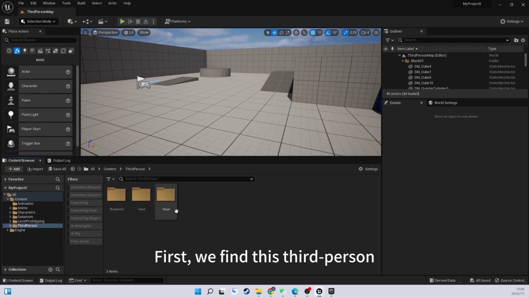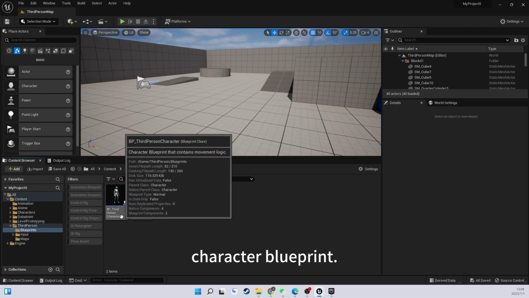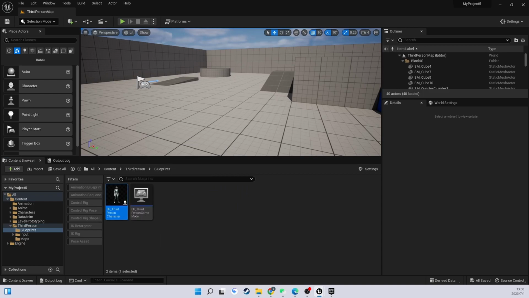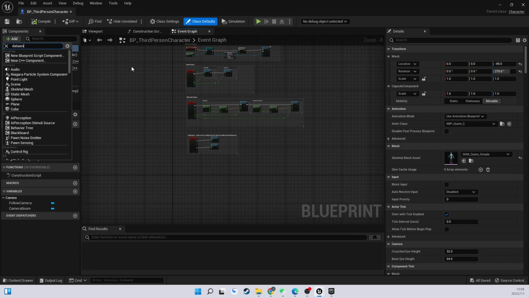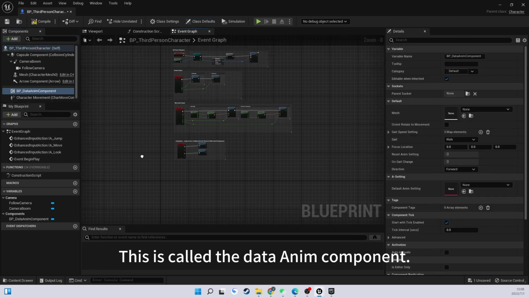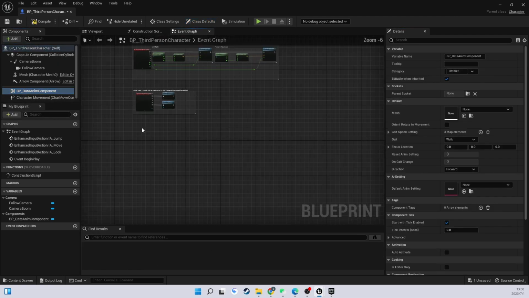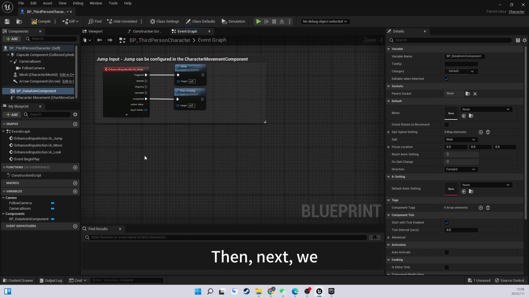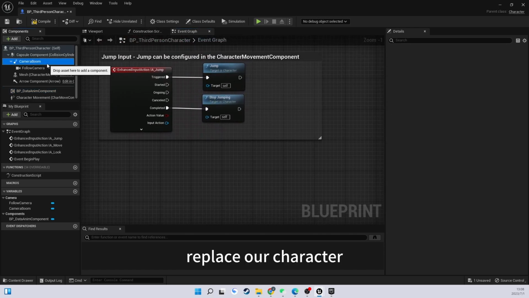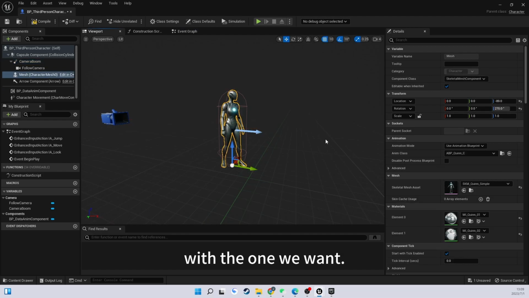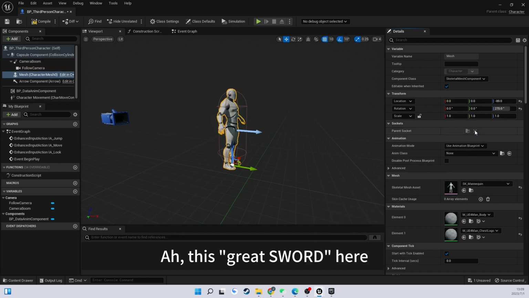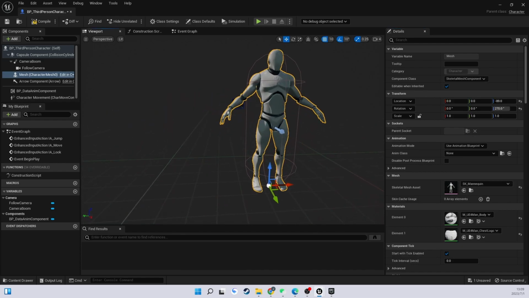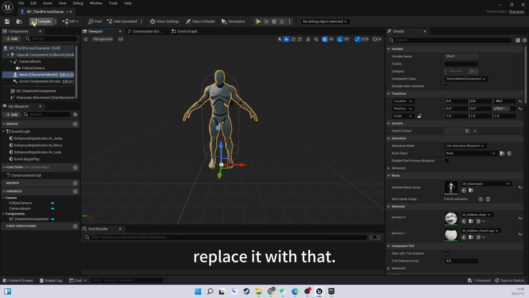First, we find this third person character blueprint. Okay, then we add Data Anim here. This is called the Data Anim component. Then, next, we replace our character with the one we want. We are here. This great sword here. Replace it with that.